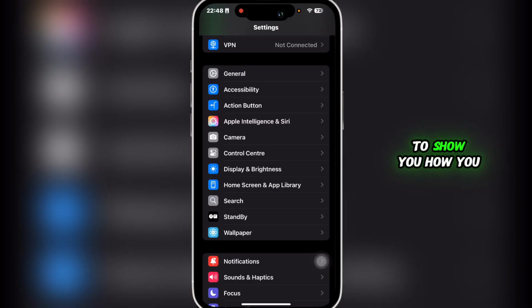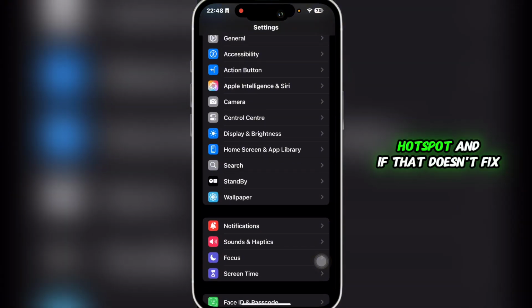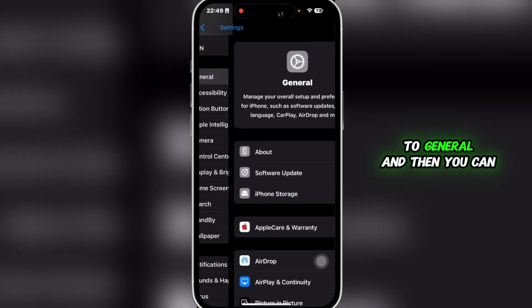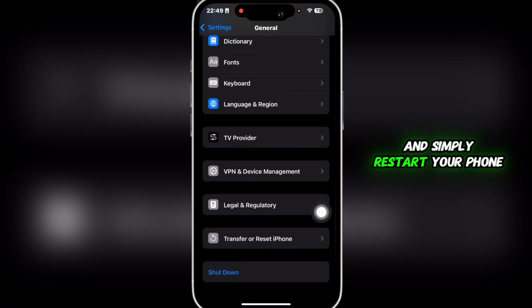In this video I'm going to show you how you can fix iPhone and iPad personal hotspot not working. So let's get started. First of all, you can simply restart your hotspot, and if that doesn't fix your issue, then try switching to a good cellular network. And if that also doesn't fix your issue, you can simply head over to General, and then you can scroll down, click on Shutdown, and simply restart your phone, and that will fix your issue.